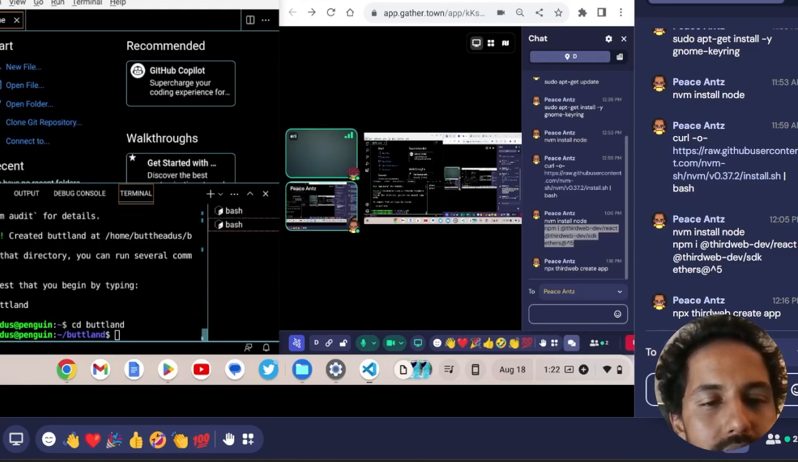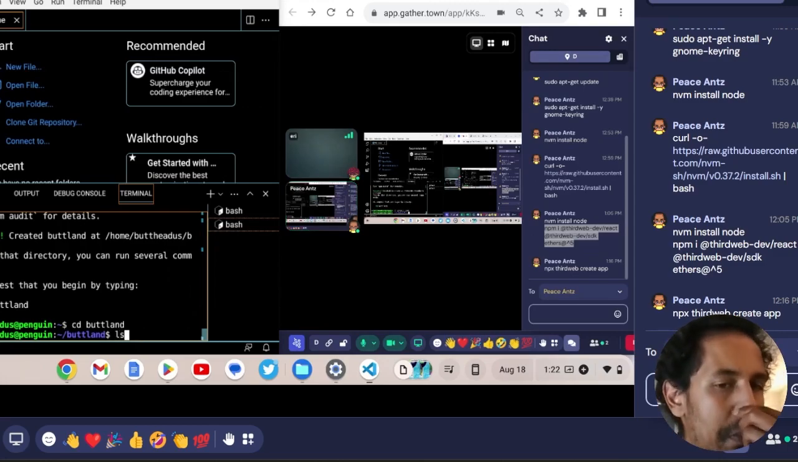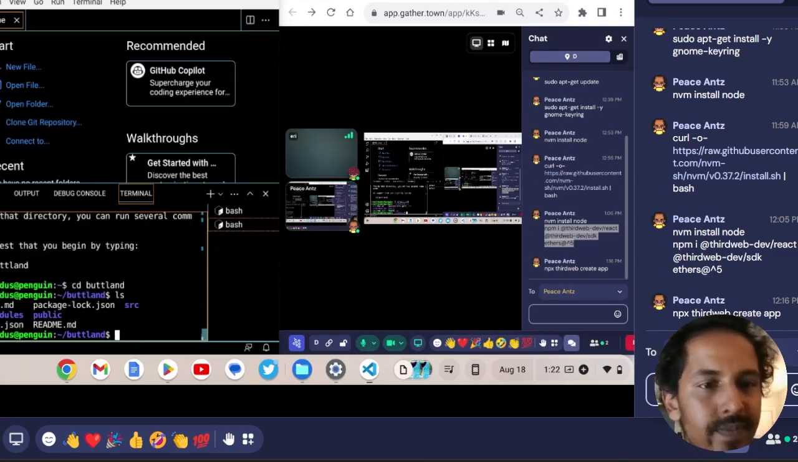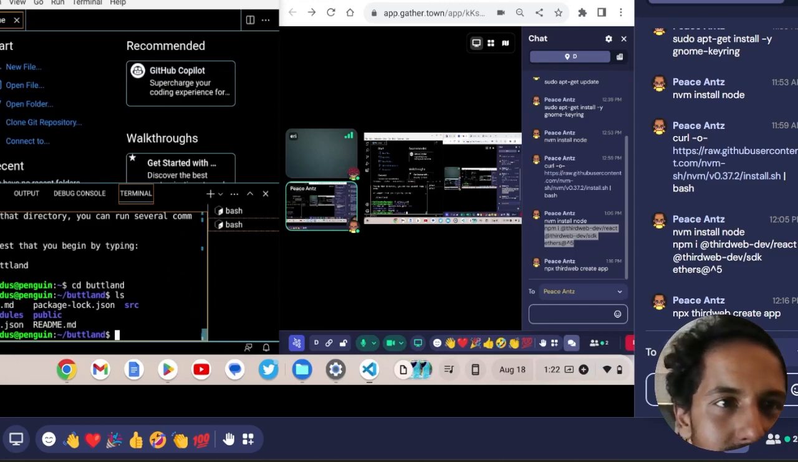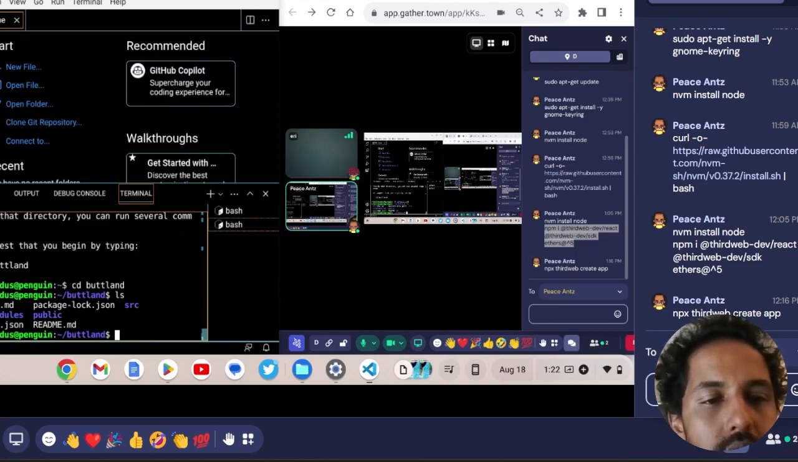If you type in L, then S, you can see all the files that are in that directory. So you got a whole bunch of files in there now. So let's actually take a look at them.